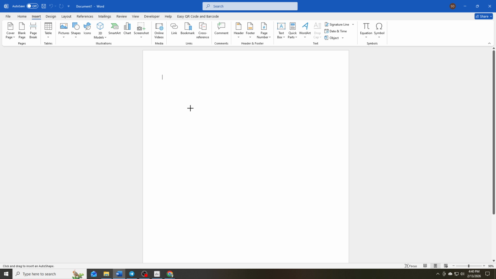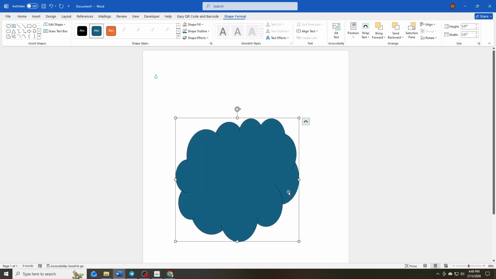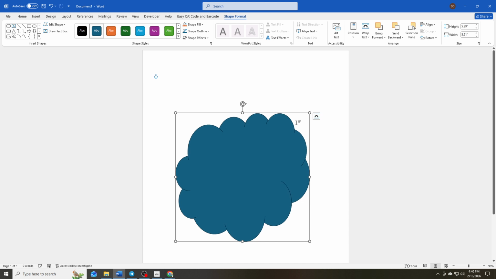After selecting the shape, click and drag on your page to draw it. You can adjust its size as you draw, and you can always resize or reposition it later. Once the shape is placed in your document, it is time to add the image inside it.